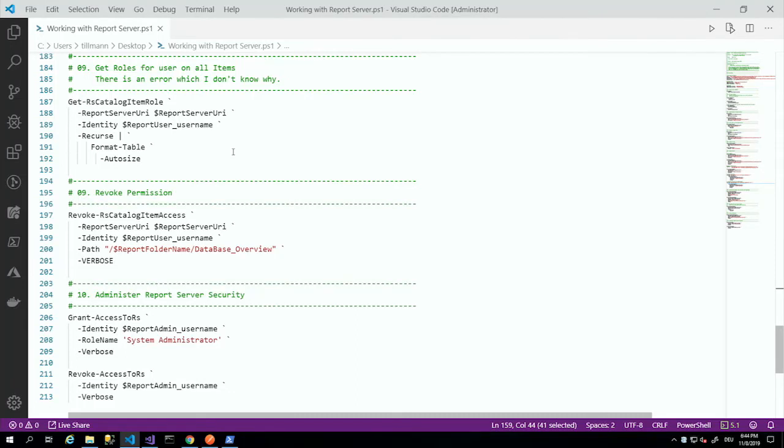I won't do this, it's your server, so you can do what you want. But on the other hand, what I could do is use a simple PowerShell command to give Tillmann the administration permissions on the report server.